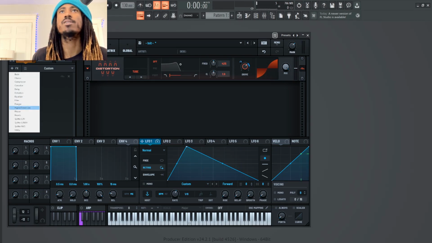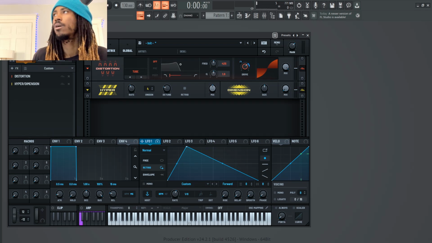Another thing you can do is add some hyperdimension. Yeah, turn on the mix. I have to keep the size up.